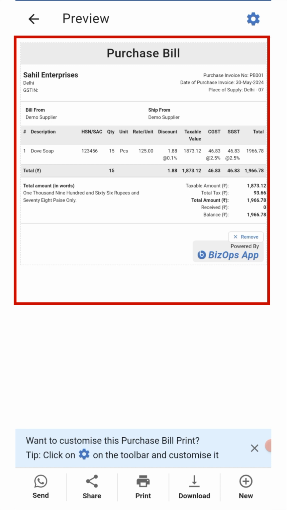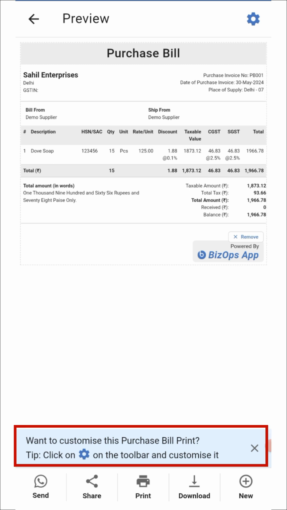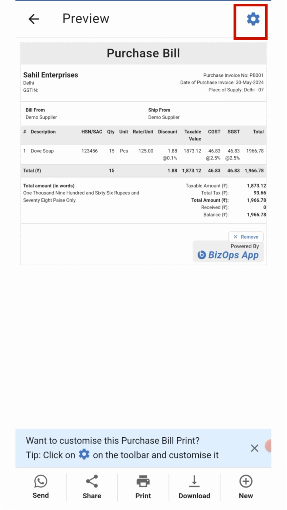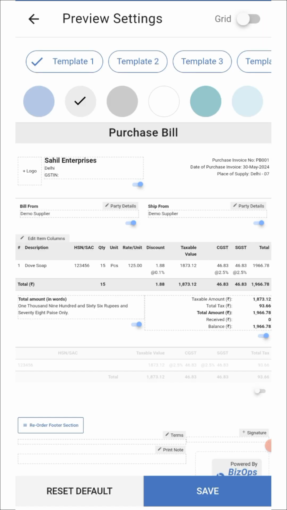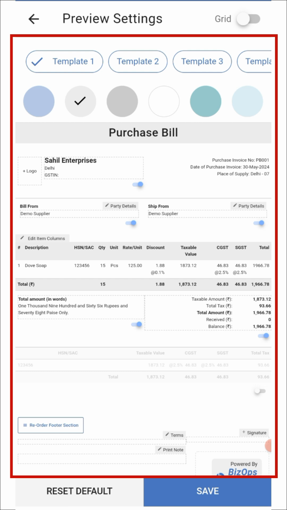All details are mentioned. Below you can see, in blue highlight, the option to customize the purchase bill print. If you want to customize this print template, then you can customize it by clicking on the setting icon above. Steps are mentioned here. I will show you as well. Click on the setting icon from above. From here, you can customize your template.